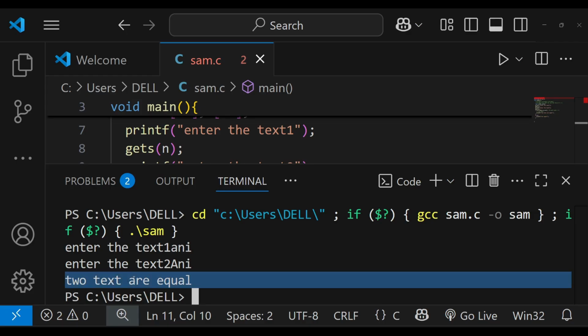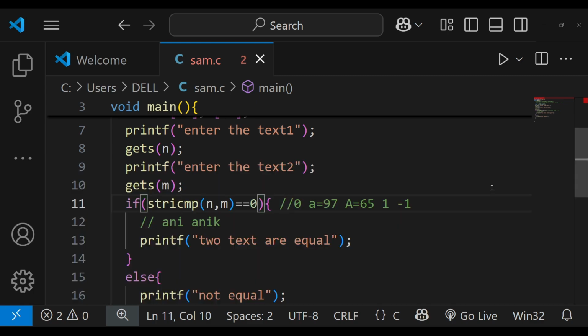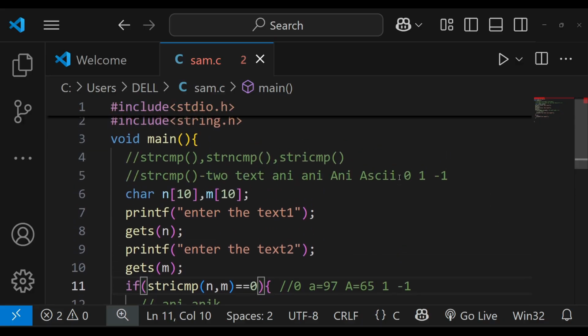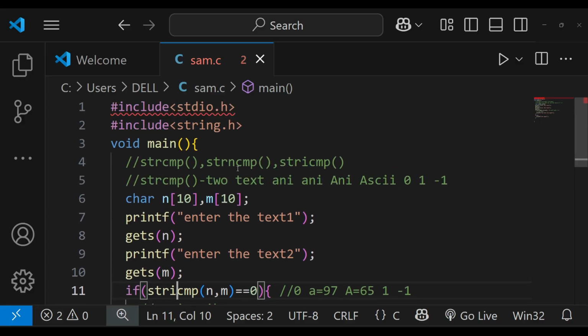You can see on the screen. Why? The reason is I am ignoring the case. Ignoring means this is a capital, this is a small, I just mentioned that you have to ignore the case and they are equal names. That's why they are treated as equal alphabets. So this is all about strcmp, strncmp, stricmp.